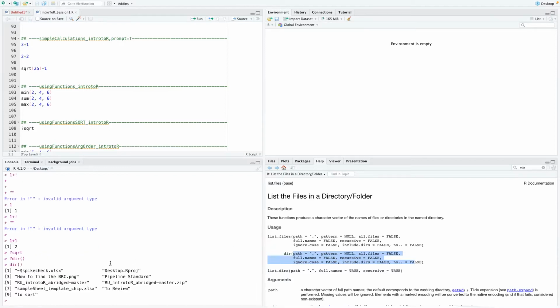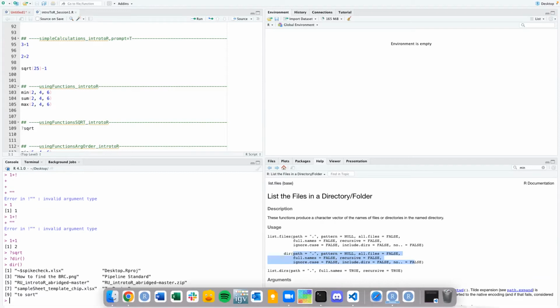And so if I do that, it's going to return to me and tell me all the files and directories that are associated with this specific place. So at the moment, like I said, I'm in my desktop. I have my desktop essentially folder open within R. And so that's what I can see on my desktop.